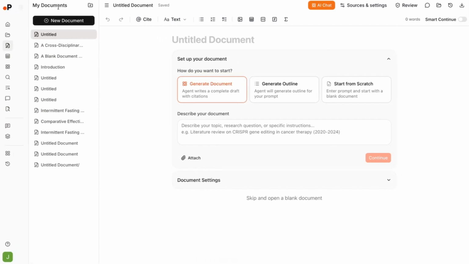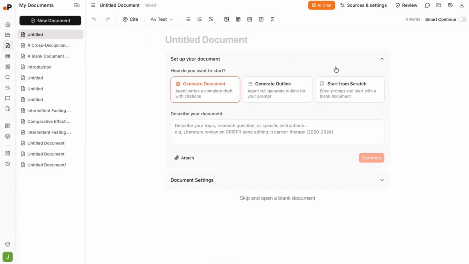There are a few ways in our Writer to start your document. You can generate the complete document, generate an outline for your topic, or start from scratch by just describing what you're writing so AI has better context while you use the AI features.